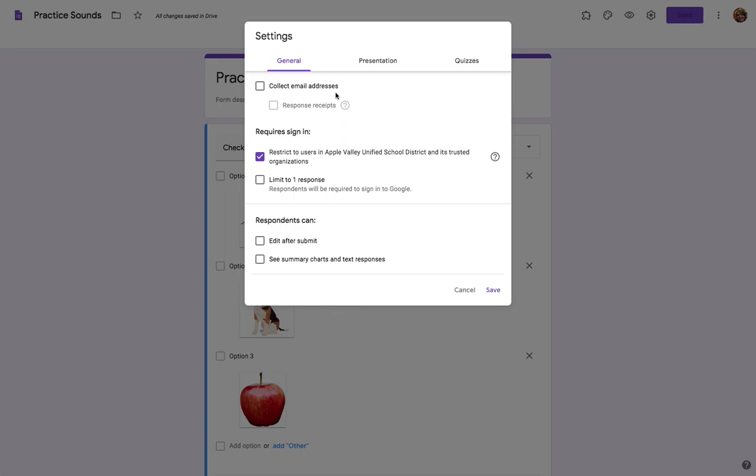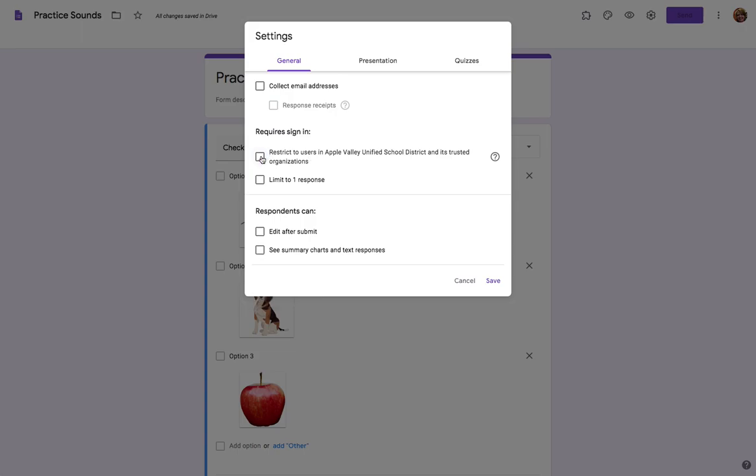If you're not assigning it through Google Classroom, you can make the option to put a name on it. You can limit to one response, if you only want the kids to do it one time. Restrict to users in Apple Valley Unified School District: normally I keep that on, but for distance learning, you might want to turn it off in case parents are going through their device somehow. It'll just make it a little bit easier for you.